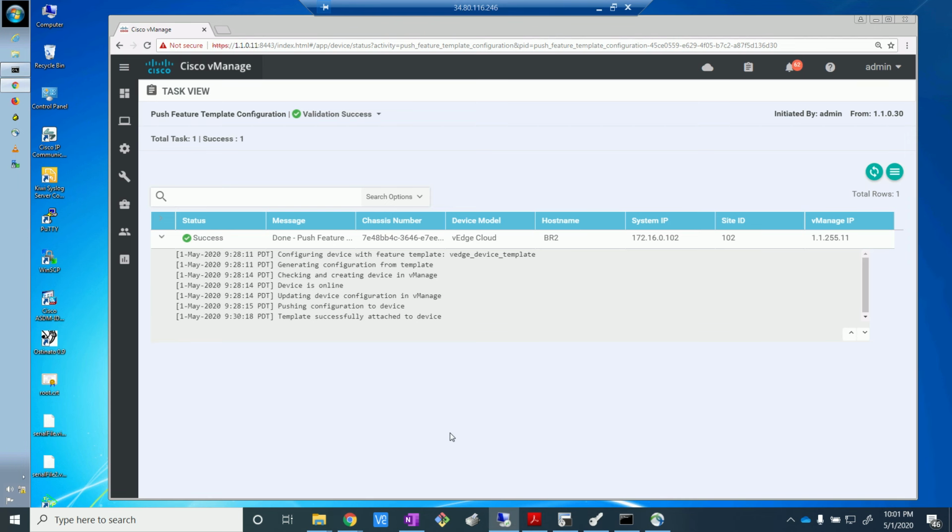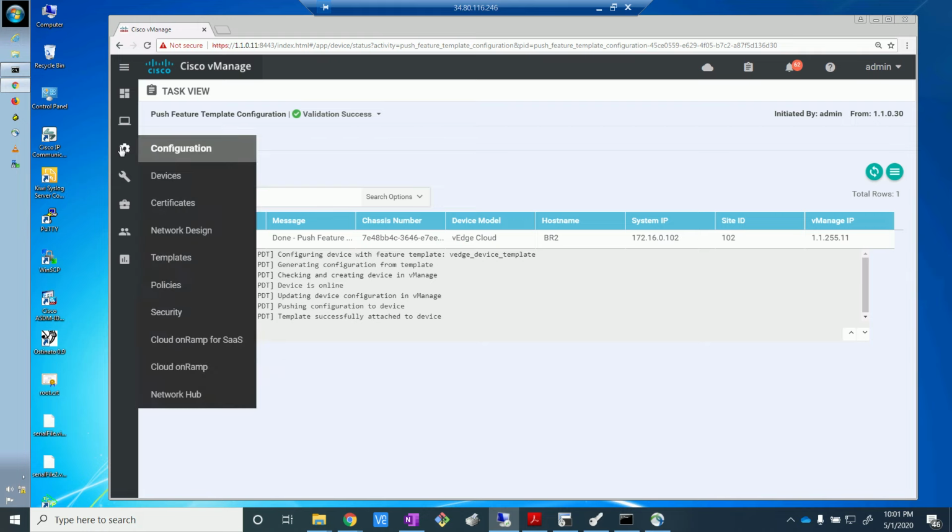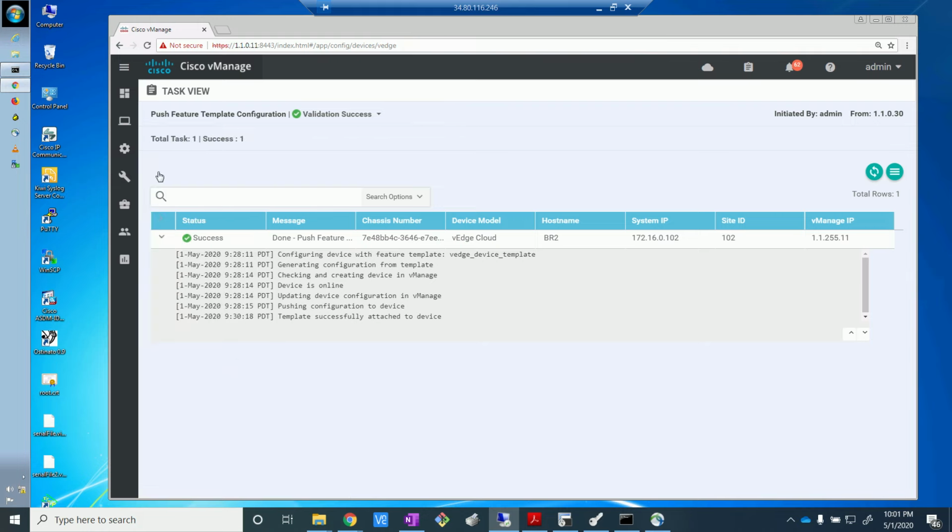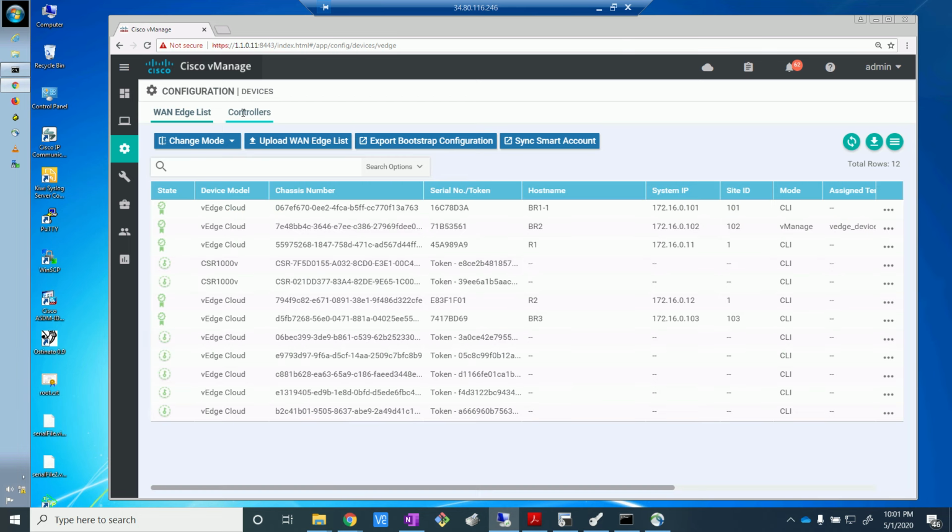Now let me also show you another interesting thing. If I go down to my devices and look at the list here, you can see this particular BR2, right? It has moved from CLI mode to vManage mode. You can see the rest of the devices are all in the CLI mode, whereas this device is being configured in the vManage mode. The reason is because we used vManage to configure, so we have converted this from a CLI mode to vManage mode, right? So that is good.